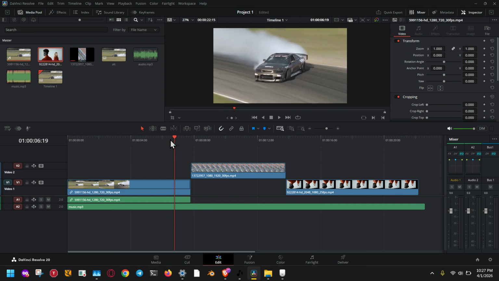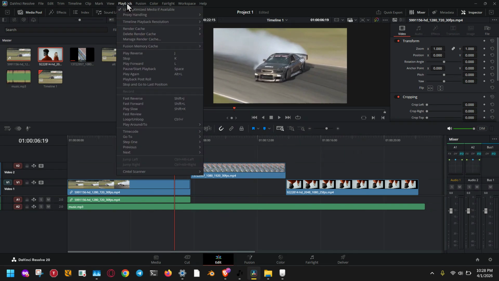First, open your project in DaVinci Resolve 20 and make sure you're on the main editing interface. The setting you need is right at the top of the screen in the Playback menu, so go ahead and click Playback in the top menu bar. Once the Playback menu opens, look for the Proxy Handling option. This is where DaVinci Resolve lets you control whether the software uses proxy media, original camera files, or no proxies at all. Hover over Proxy Handling to open the submenu.